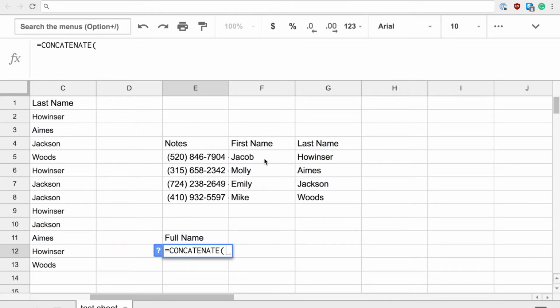So we could actually click F5, because that's what we're going to do. We want a space because that's how names are written, right? It'll be Jacob space Howinzer. And then let's click G5, which is where it'll be. And boom, we have our names.